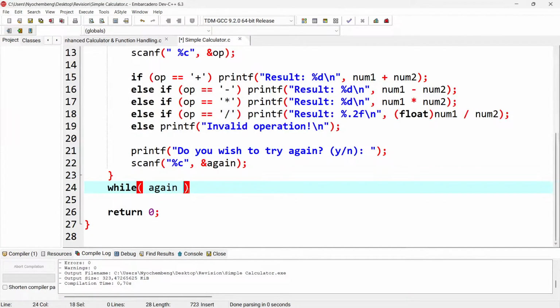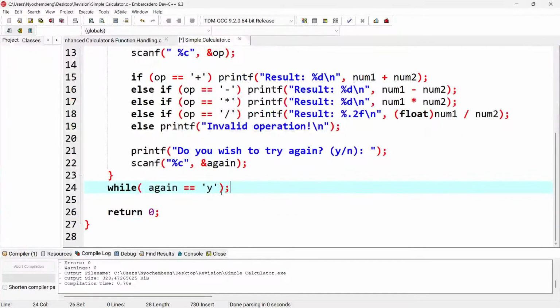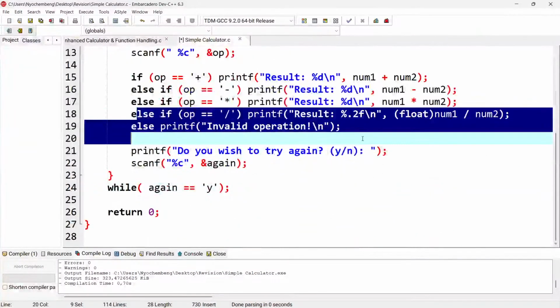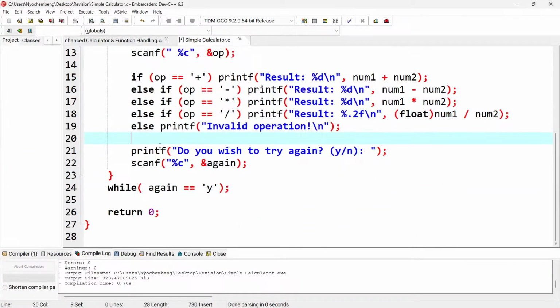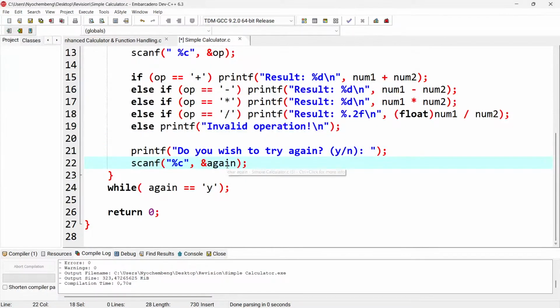Now, while again is equals to yes, and that is all, it should do all of this. Do this while again is equals to yes. So once it has done it the first time, it's going to print now, do you wish to try again? You enter yes. When you enter yes, again becomes yes. Since again is yes, it does it again. If you enter no, it will not do it.